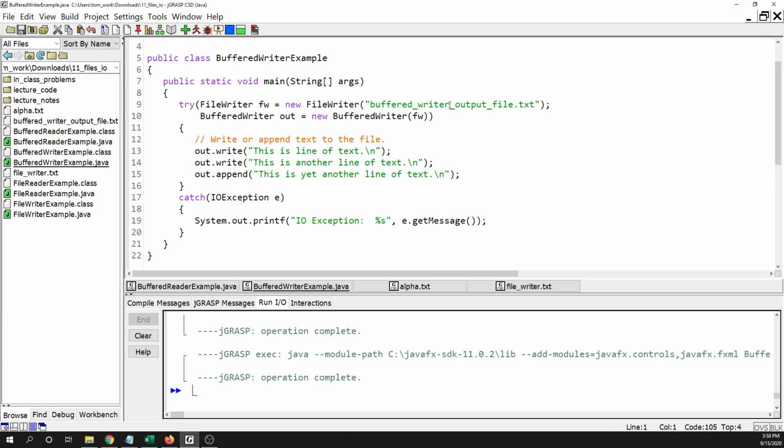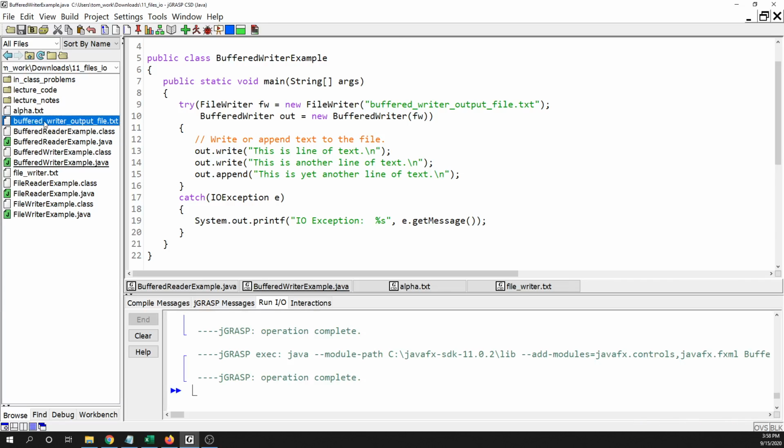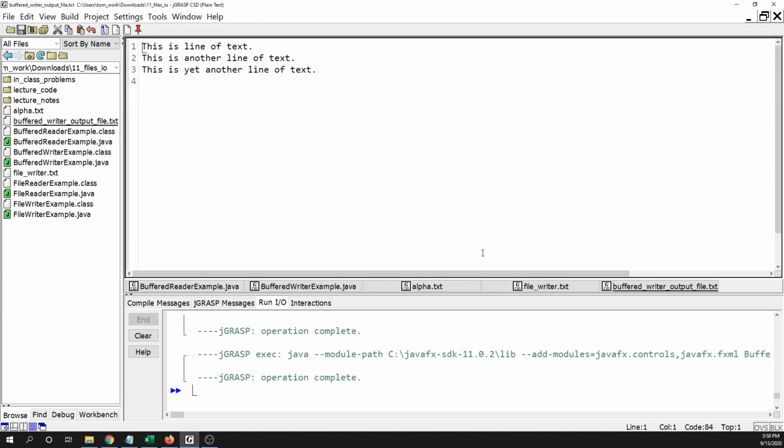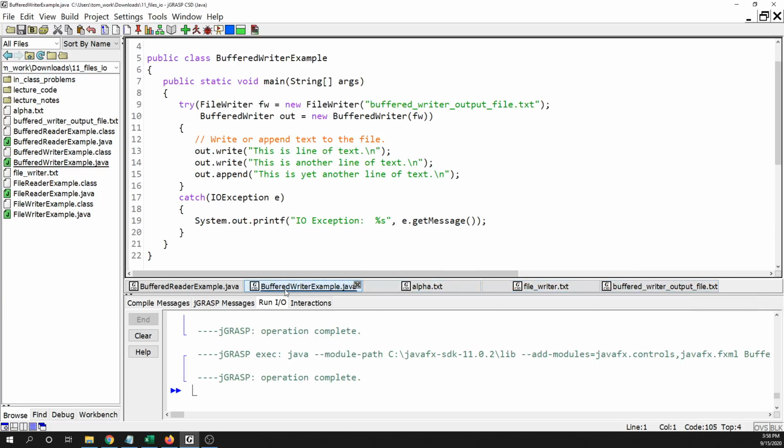All right, that writes this file, buffered writer output file.txt. So that's right here. You can see these are the lines of text that we get. And let's see what happened. If we get that same behavior, then we're going to have to look it up. Just like with file or buffered reader, you're going to have to create a file writer object first and then wrap that in a buffered writer.